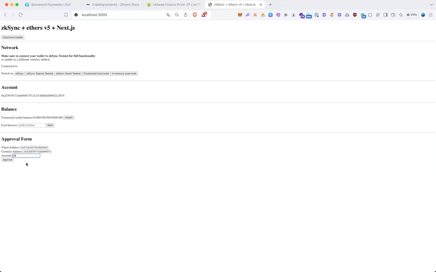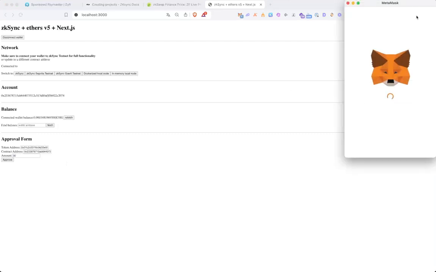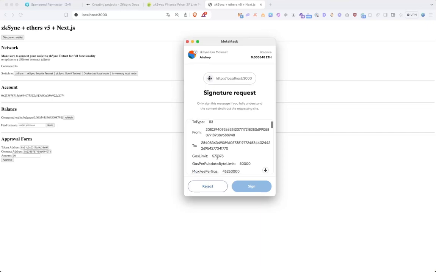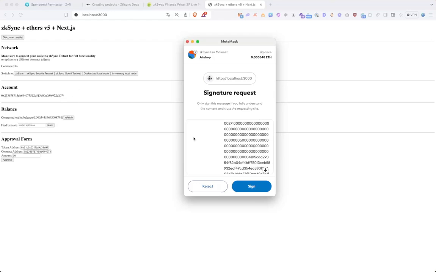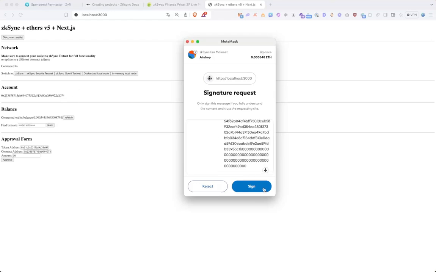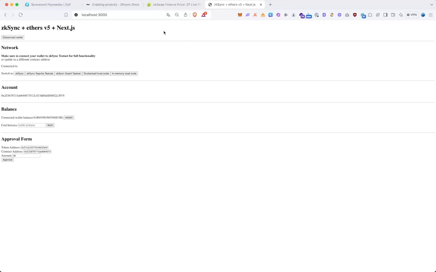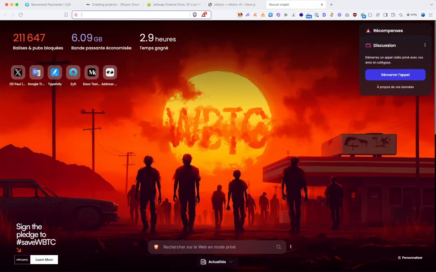And when I click approve here, I will have the MetaMask pop-up with the Paymaster parameter inside. So for example, here I have an approval and I have my Paymaster input here. When I sign, this will directly send the transaction to the blockchain, and I will enjoy a gasless approval because it will not be my account, 2074, that pays for this transaction. So here I have validated and signed this gasless approval.